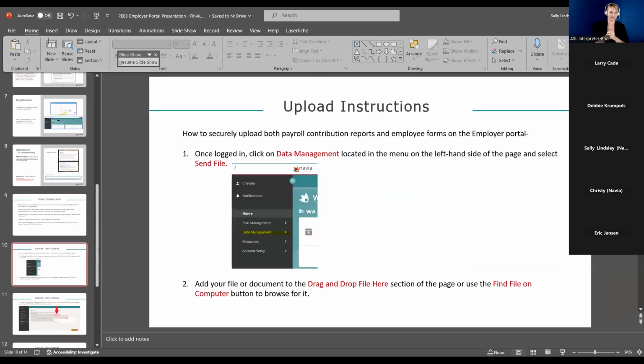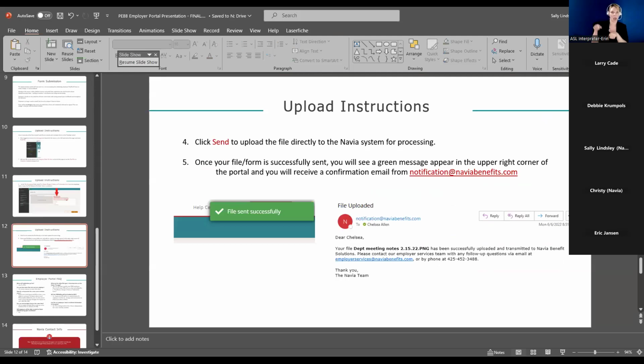All right, so that is the upload. Once you've hit send to upload the file, once you have all of that filled out, I apologize, I should have shown you there is a button at the bottom, towards the bottom right. It says send. You click on that.